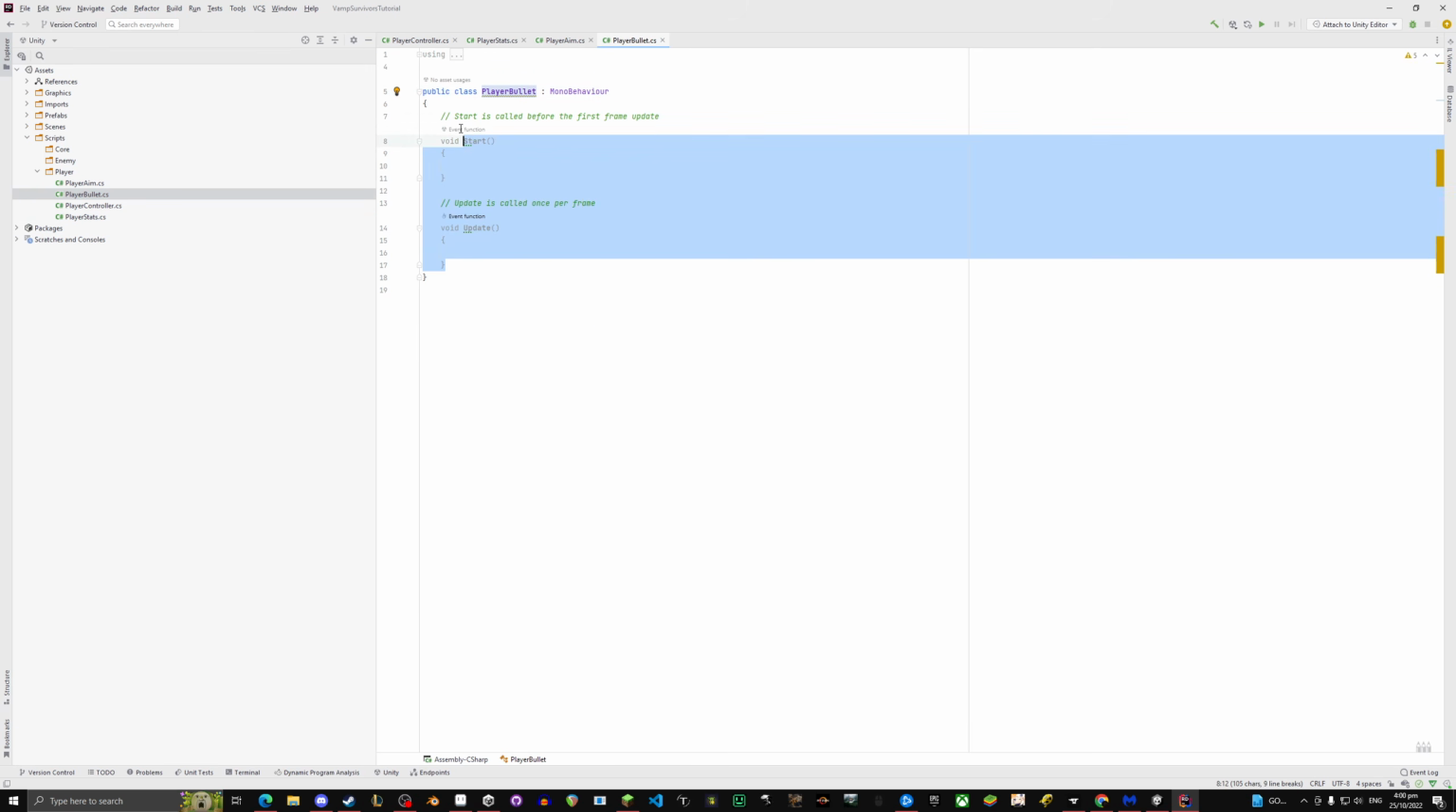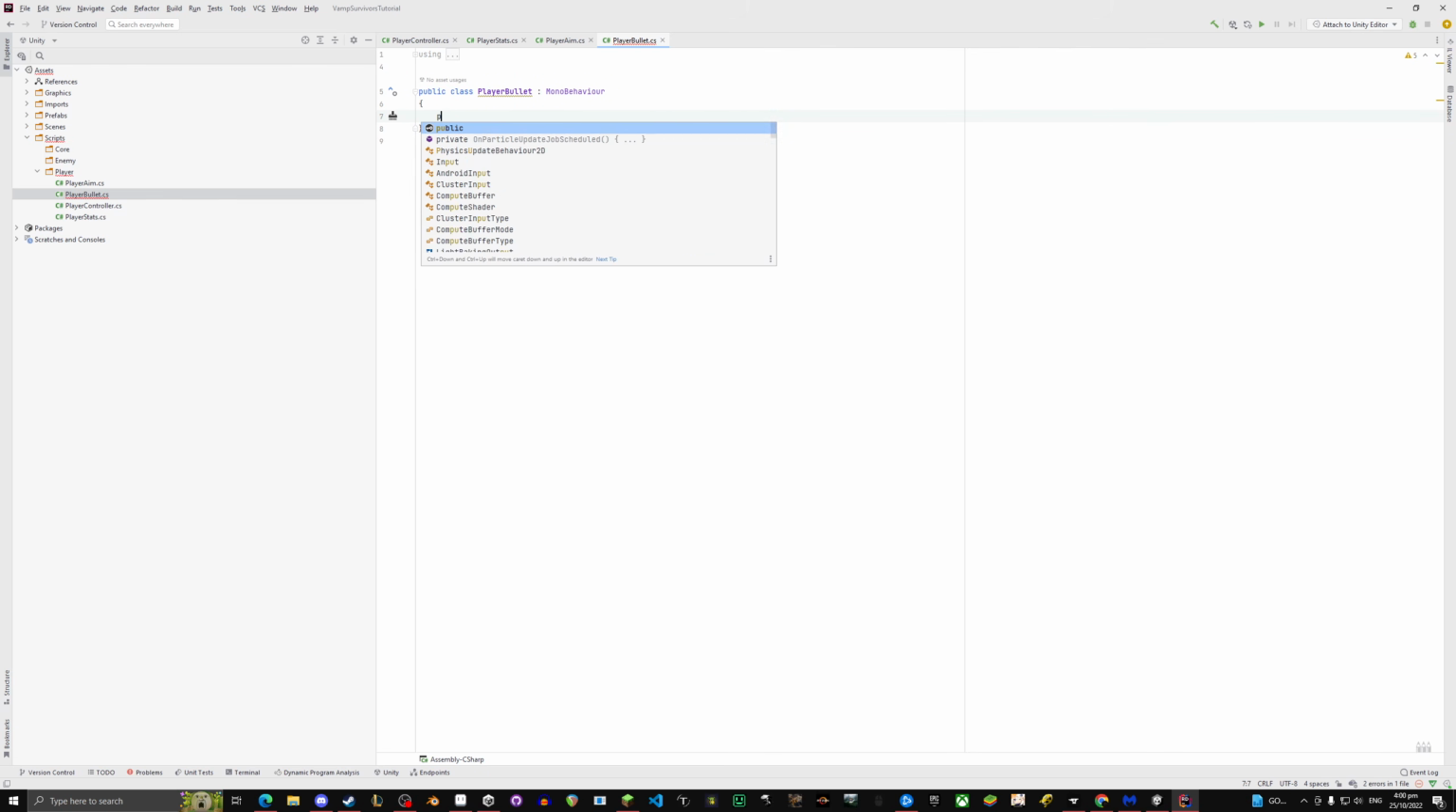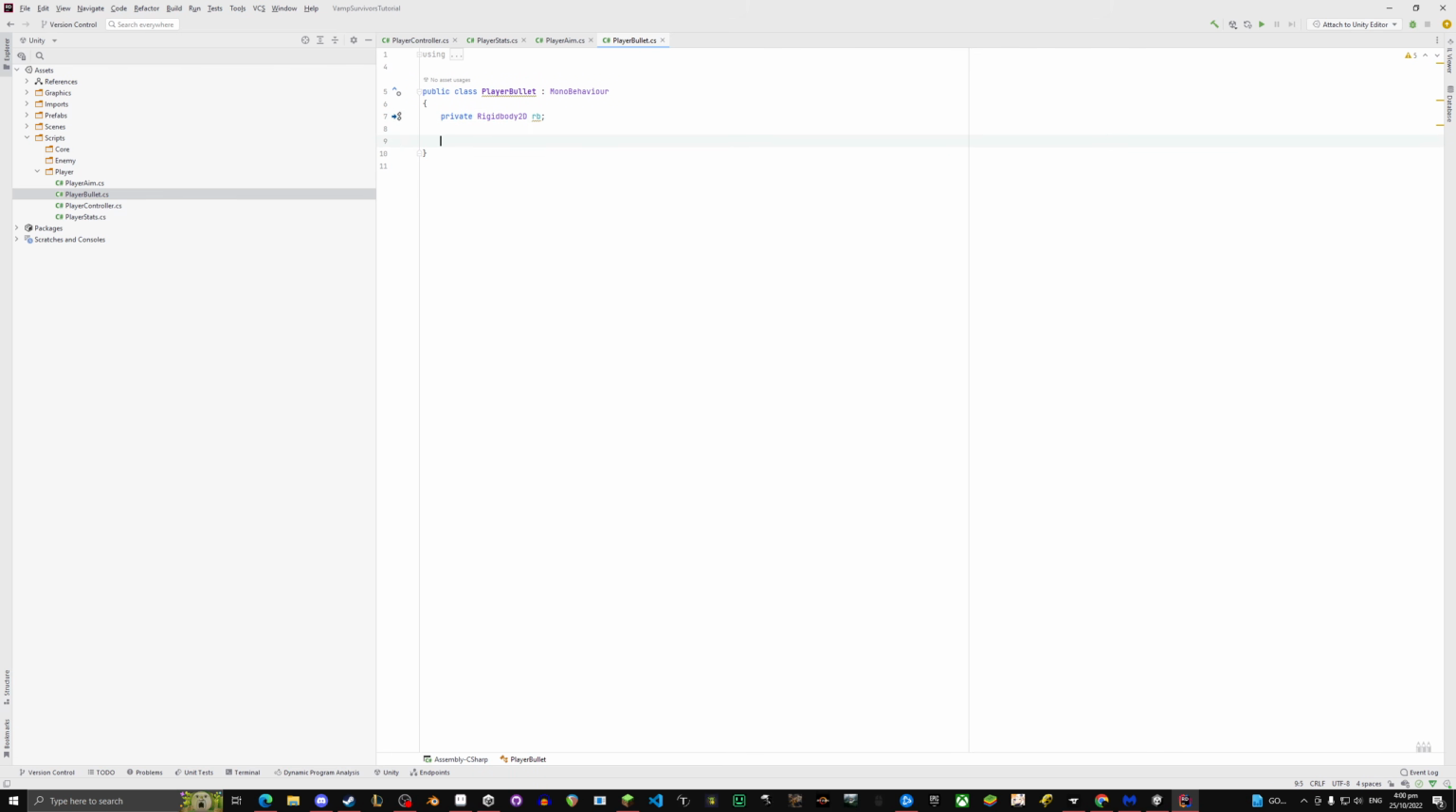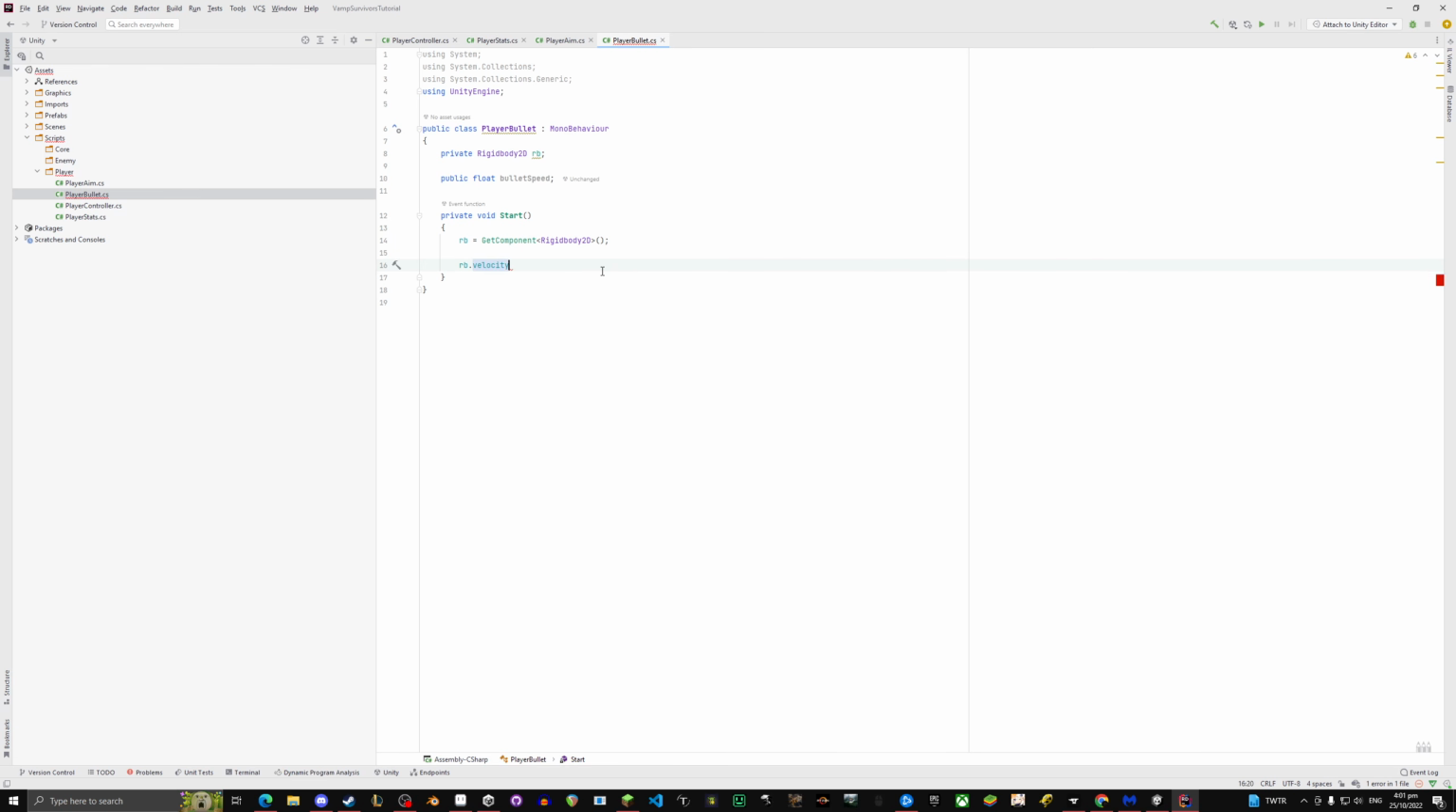We're going to go into the bullet, and we're going to have a private Rigidbody2D rb. We're going to have a public float bulletSpeed. Then in Start, rb equals GetComponent Rigidbody2D, and we will do rb.velocity equals transform.right times speed. So this is just so when it starts, it goes in whatever direction it's facing to the right.